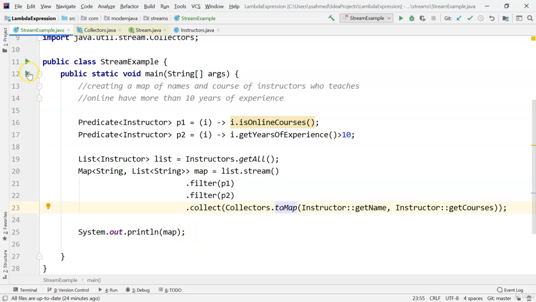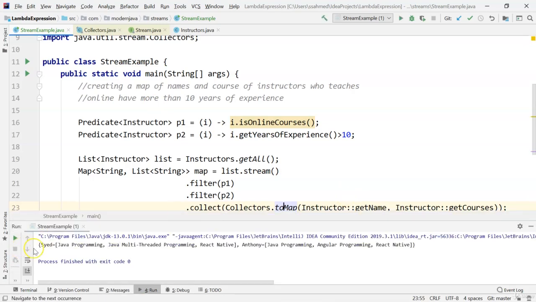Now let's run this example. You can see that it printed out Syed with a list of courses and then Anthony with a list of courses.